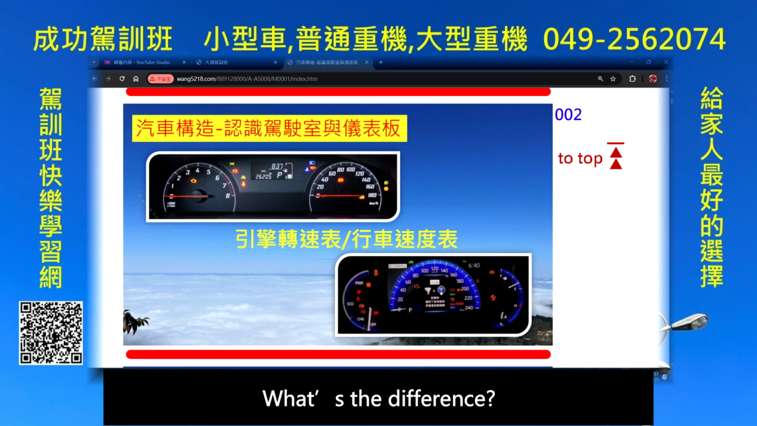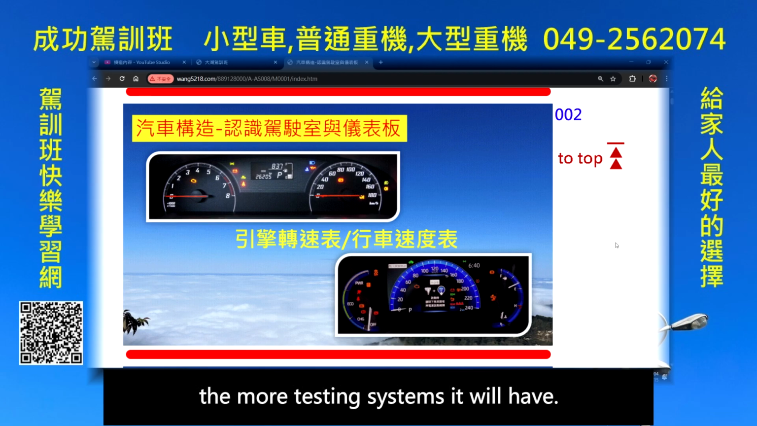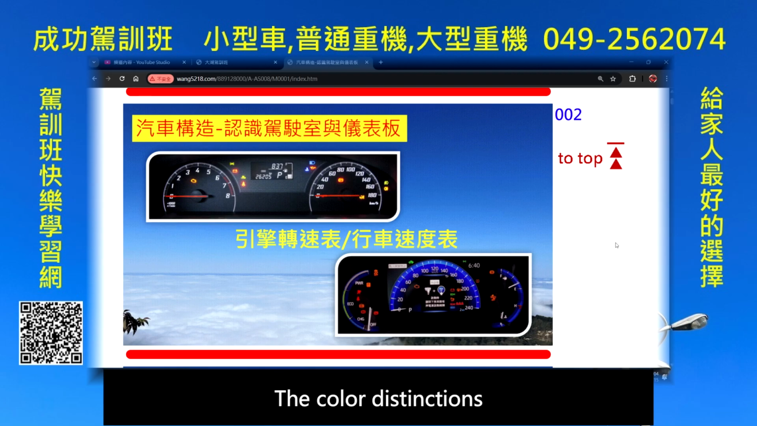What's the difference? It has an engine RPM gauge. Everything else is about the same. Each type of vehicle's dashboard is generally similar. However, the more warning lights there are on the dashboard, the more testing systems it will have. The color distinctions generally include blue, green, yellow, and then red.